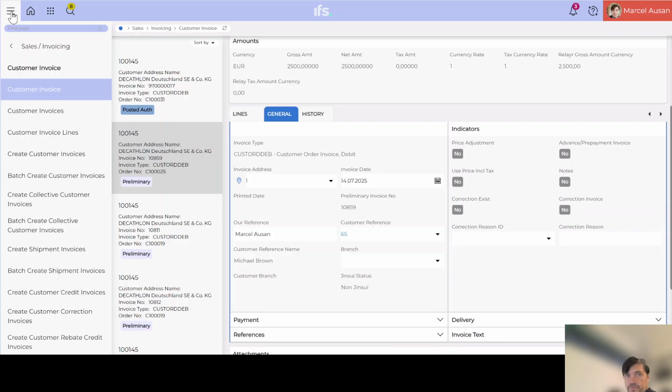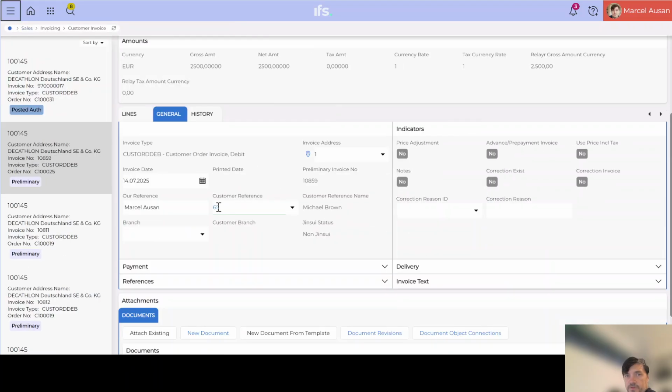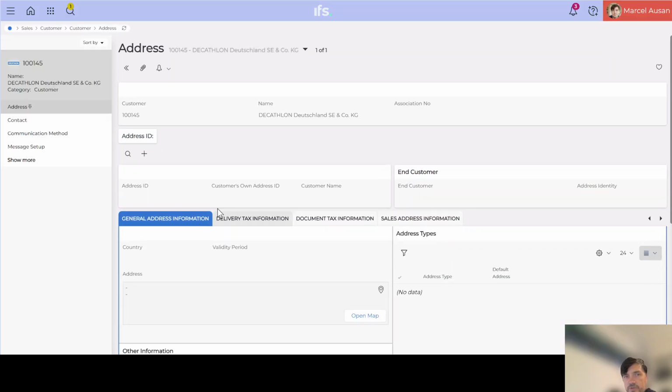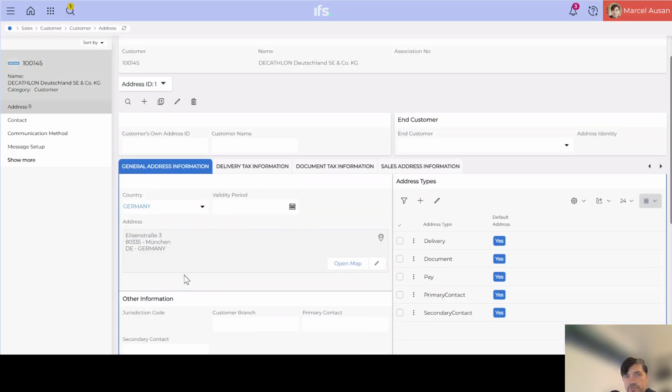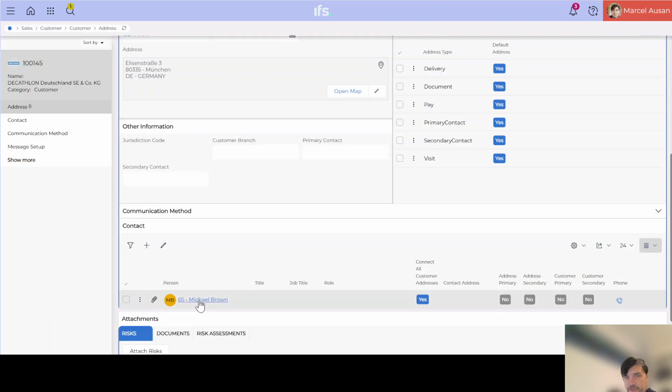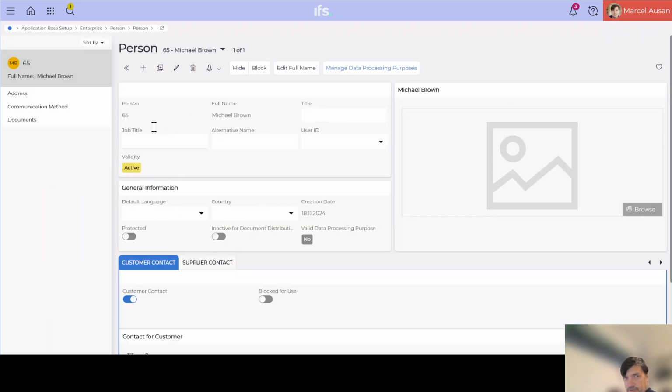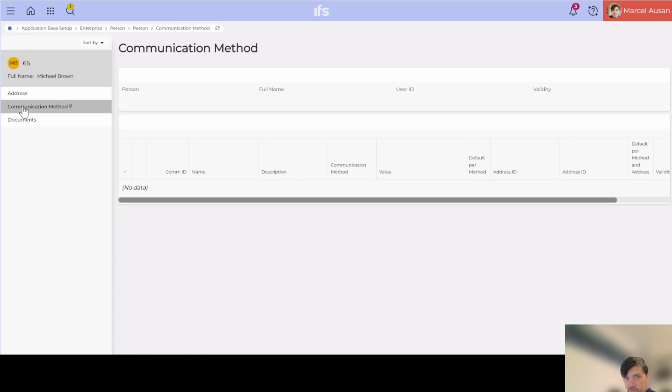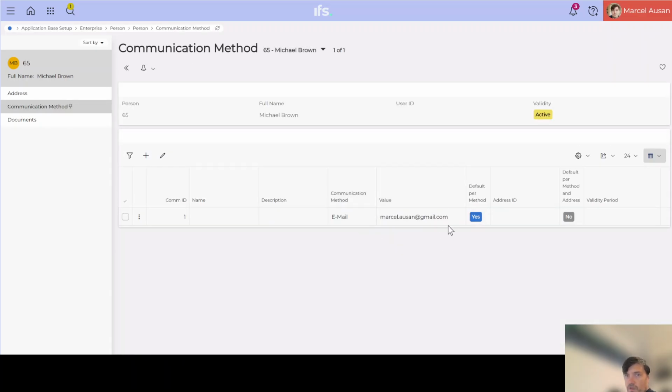The customer reference in our case is Michael Brown with person ID 65. If I drill down into the customer address, we can see our person here, and if I click again on the person and go to communication method, we can see there's my personal email address in this customer reference for Michael Brown. So basically I should get the email with the PDF.